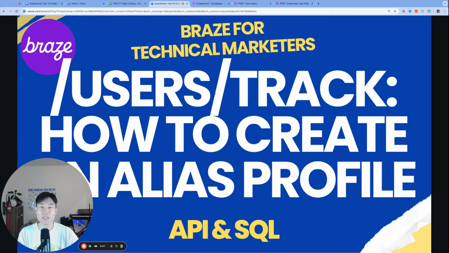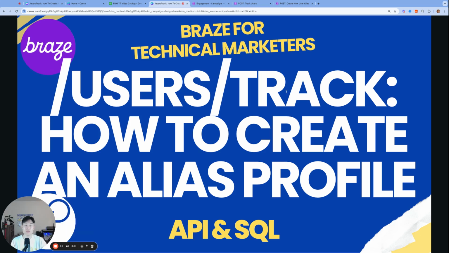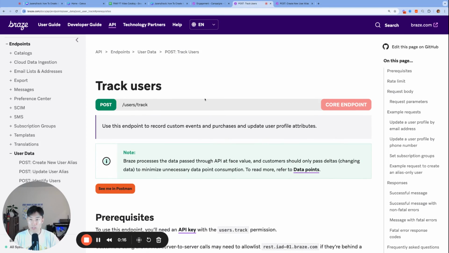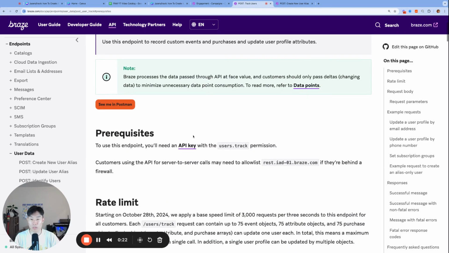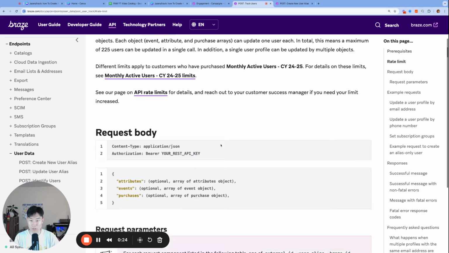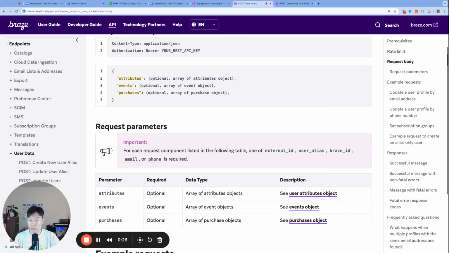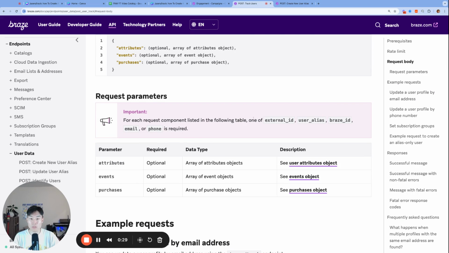Today, let's go over how to create an alias profile using the Users Track API endpoint. Let's get started. Before we get started, this is the API documentation page for the Users Track endpoint, and this will be the endpoint that we'll be using to create the user alias profile. And this is the endpoint that we use the most frequently.